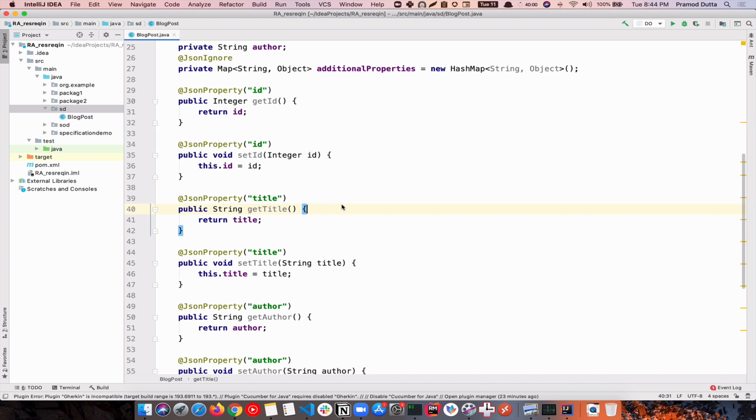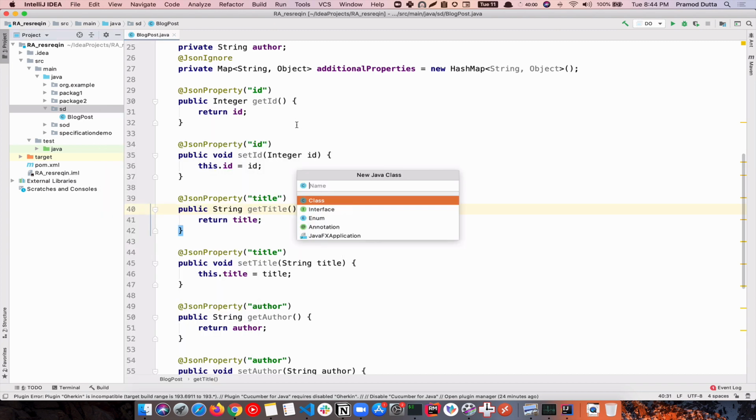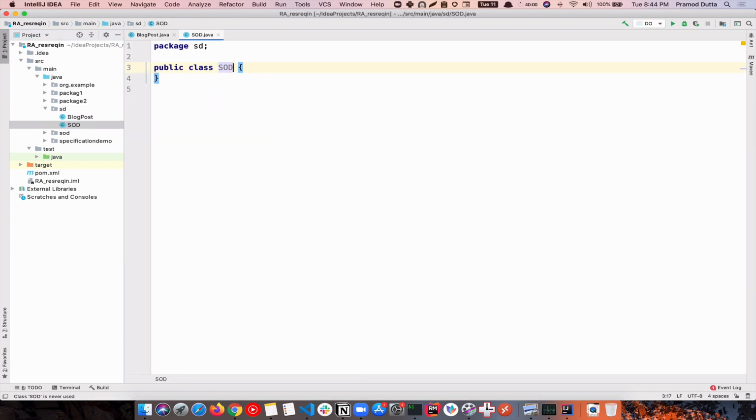I'll create a new blog post which will contain a new ID, new title, and new author, and I'm going to do a post request using RestAssured. I hope that makes sense. So let me show you how you can do it. Let's create a new class, and I am going to name it SOD, for serialization. Right now we have not added TestNG and all, but we are just making a simple main function in that case.